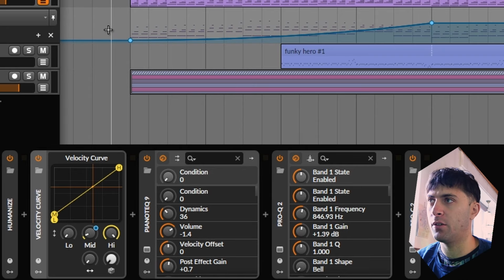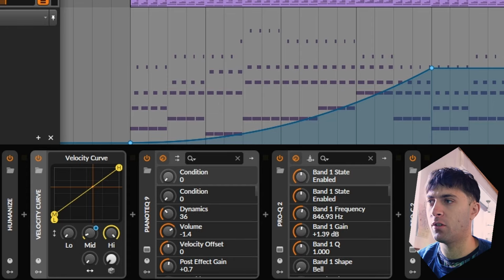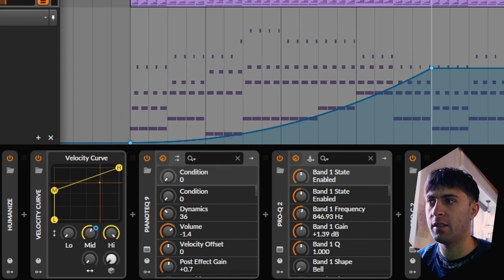Another thing that I did here, you can already see it, there is an automation on this velocity curve module, which is starting at the perfectly flat response, which means that it maps all of the velocity steps to themselves. But then the more it goes on, it will get more intense because more of the velocity steps will be mapped into the higher range of velocity.